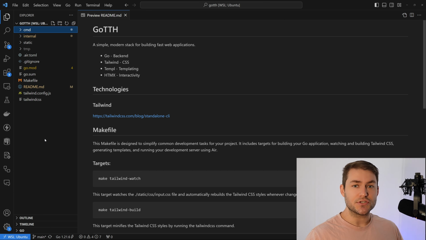So the first thing we're going to do is go through the file structure, and I'm just going to explain a little bit about why things are where they are, and as you're developing, where you're going to put your different components. Then we're going to dive into the code, and then finally, we're going to run it, and we're going to have a little demo.